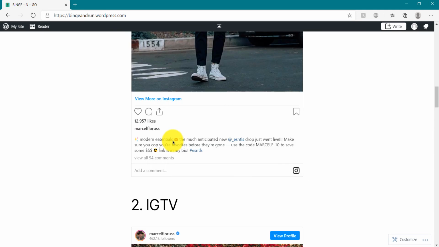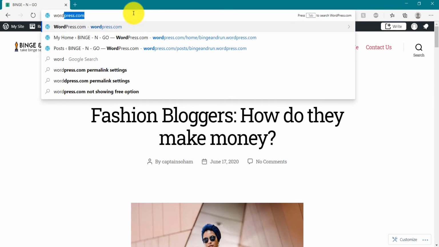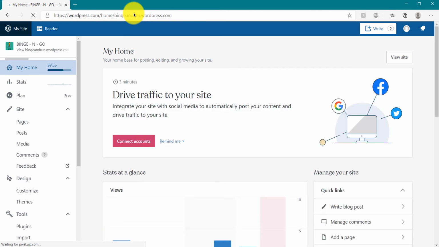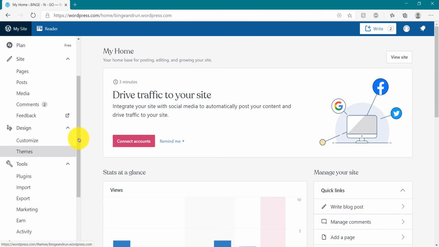Another way you can do it is via the menu option here. Okay, so let us see how we can do that too. So again, we'll go back to our WordPress dashboard here, and from here we are going to the option of customize again under design.